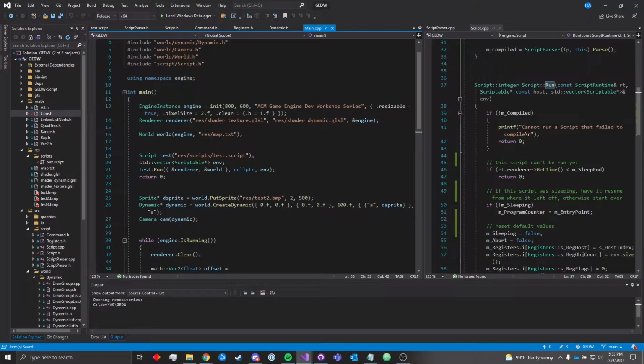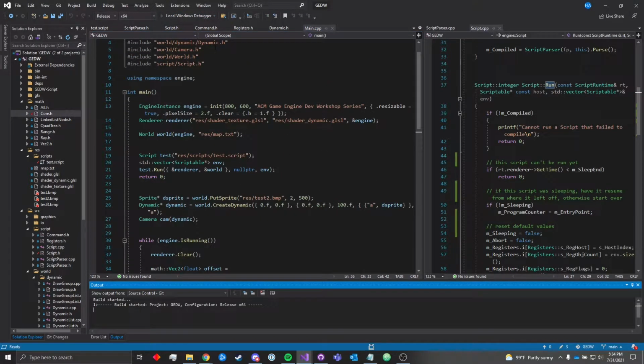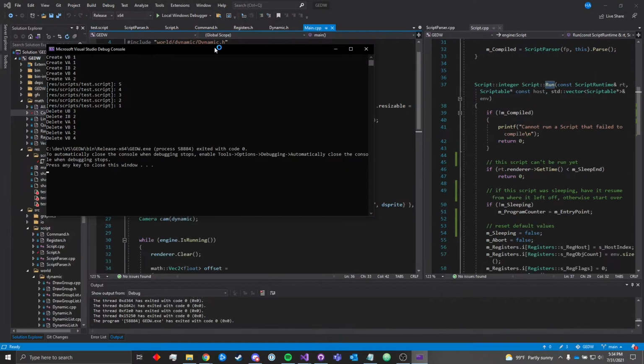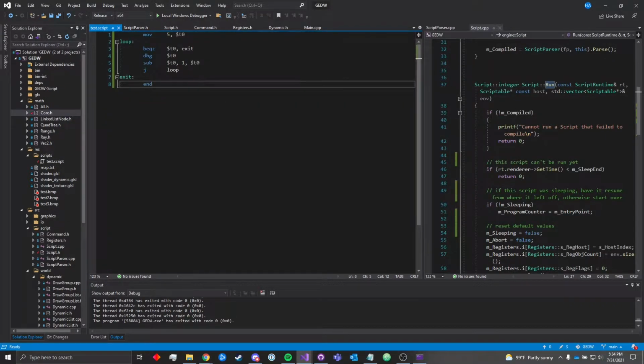Okay, so I think I have this set up to run. Yep, let's see what we get. Should get 5, 4, 3, 2, 1. And there we go. So that's just a basic for loop, essentially, or a while loop.